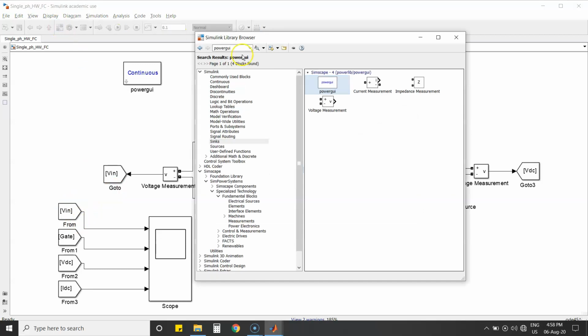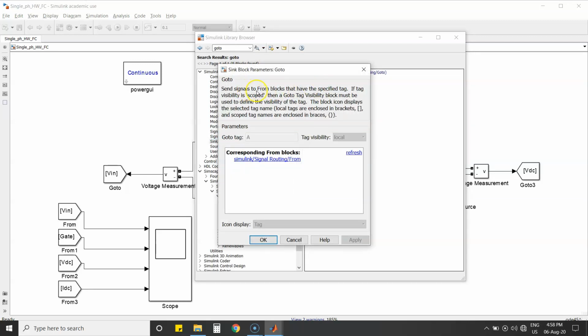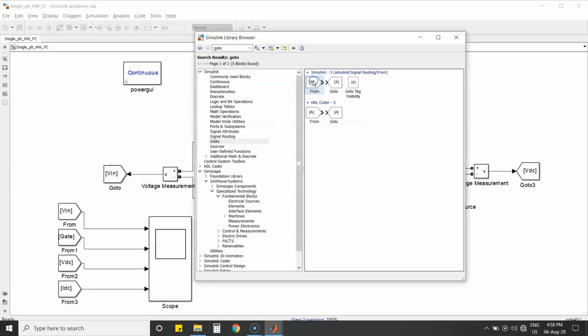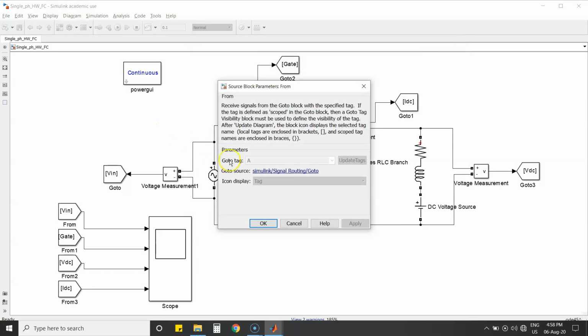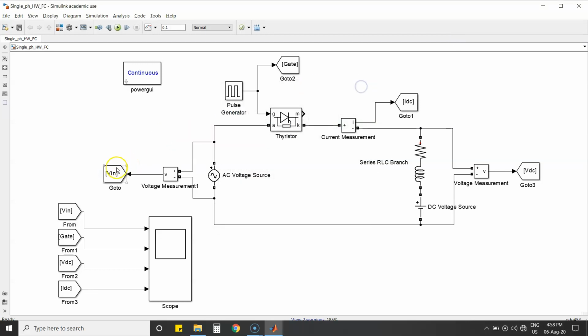You can simply check it in the library. If you simply click Goto, this is the Goto block, which sends signals to From blocks that have a specified tag. You have to give a unique name for your blocks. Similarly, the From block receives signals from the Goto block with a specified tag. So the From and Goto should have the same name.